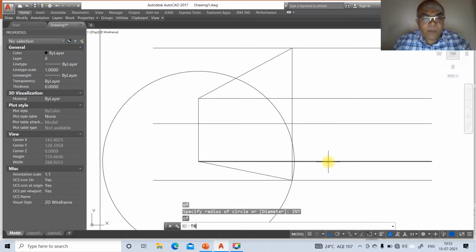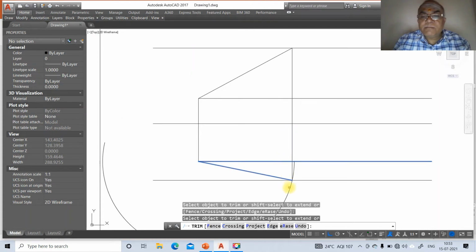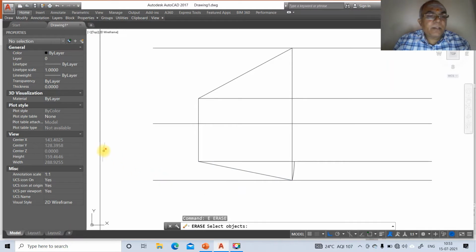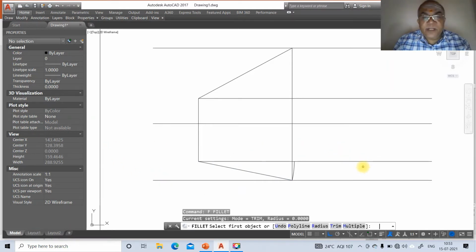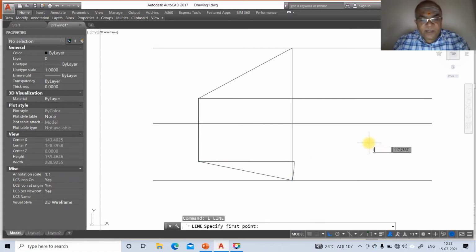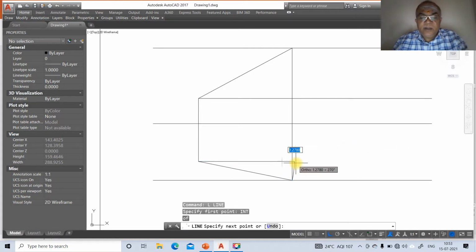Then go to trim, select between these two. Then go to erase. Go to fillet between these two. Then go to line, take the intersection of this and take perpendicular to this.